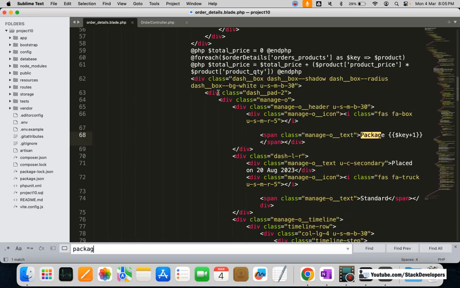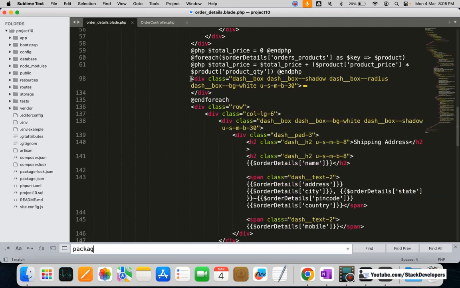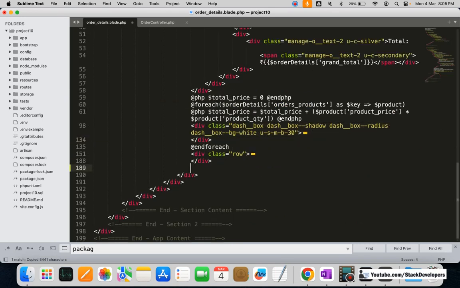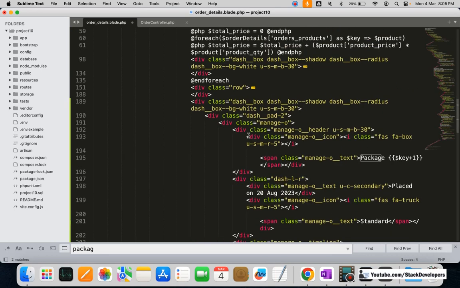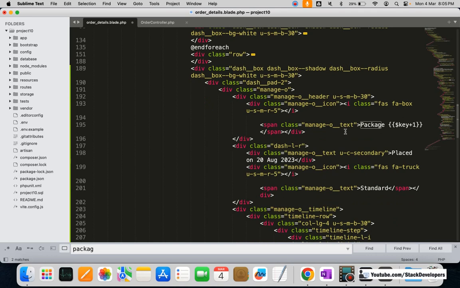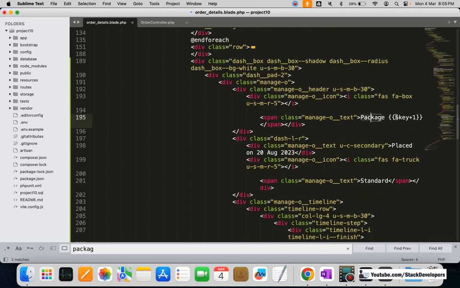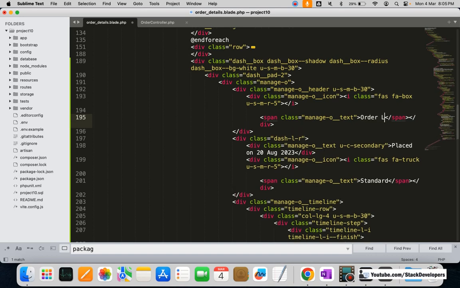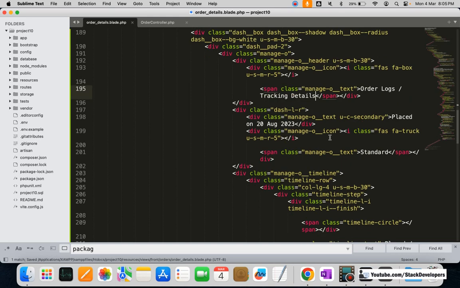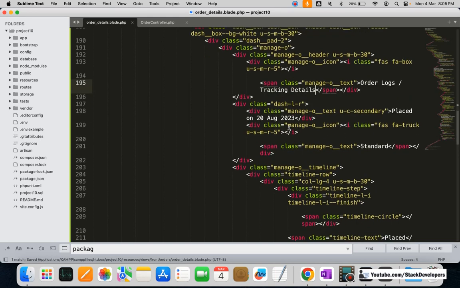So this is the thing that I'm going to copy. This complete div is required, so I'm going to copy it and put it at the bottom, and after that I will remove the unwanted code. I'm going to write here order logs, and it will also show the tracking details, and see, placed on this one.